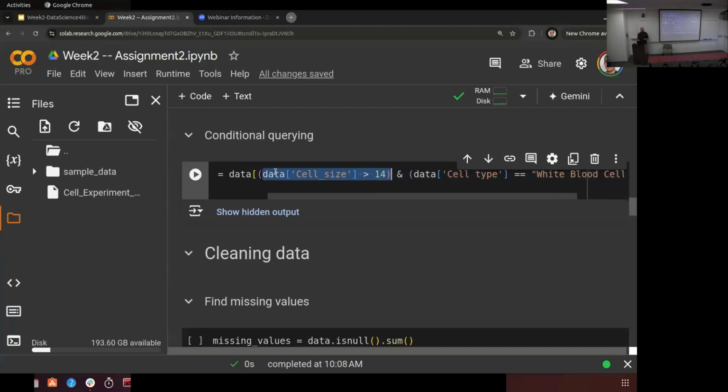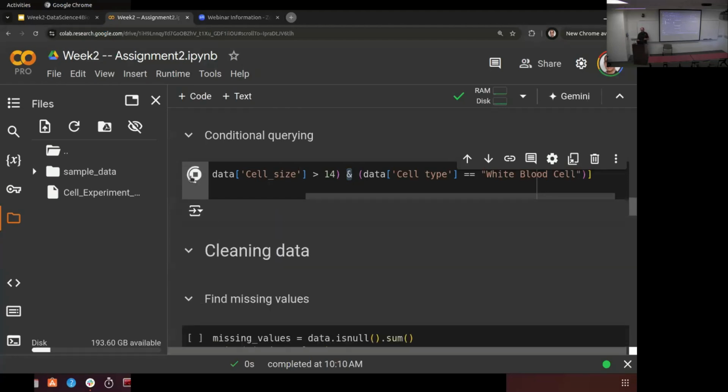For example, I can say that I'm interested only in data with cell size greater than 14, and then a logical operator. It's like saying I'm interested in something in A and B, so the entry that I'm getting should satisfy both conditions. In this case, I'm interested in the entries where the cell size is greater than 14 and the cell type is a white blood cell. Only if the entry satisfies both conditions do I want you to print those out for me.